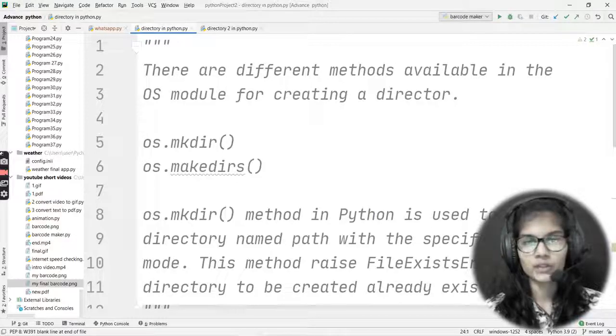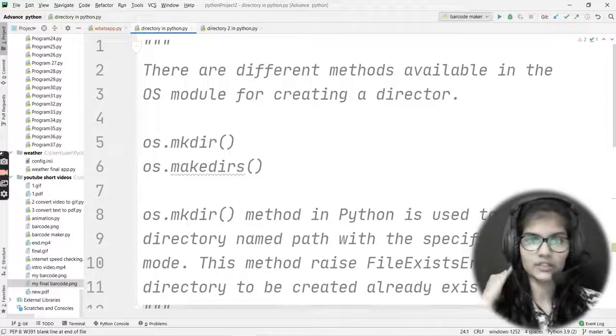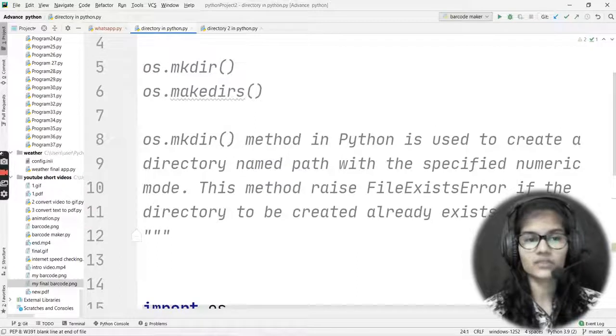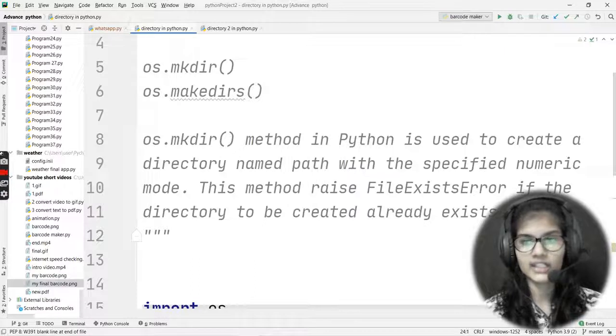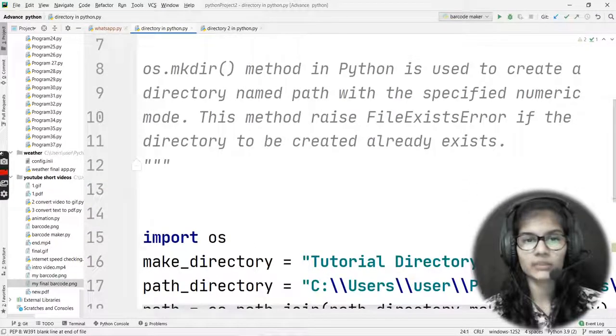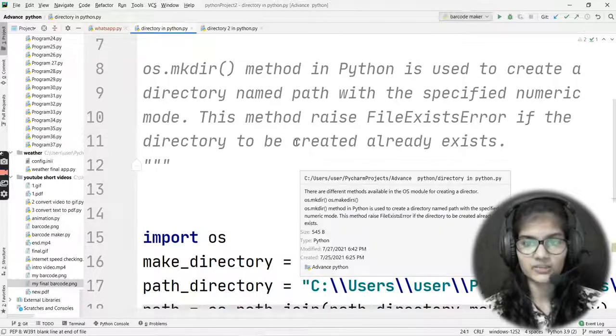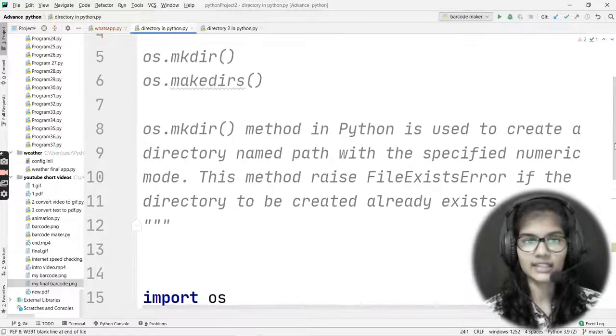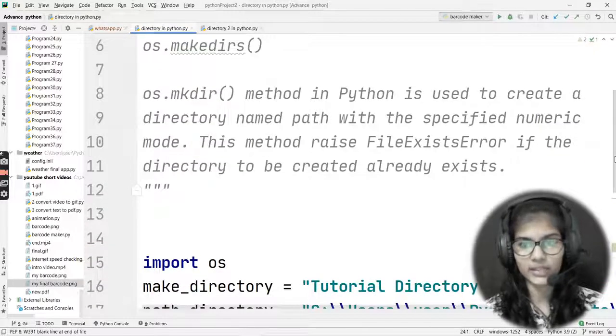So there are different methods available in the OS module for creating a directory. Basically, OS is the module which allows us to make directories in the Python programming language, okay? The functions which we have are first of all os.mkdir and second os.makedirs, right? Now let's go on with the os.mkdir method. That method in Python is used to create a directory named path with the specified numeric mode. This method raises a file exists error if the directory to be created already exists, right? This is the idea regarding the os.mkdir method in Python.